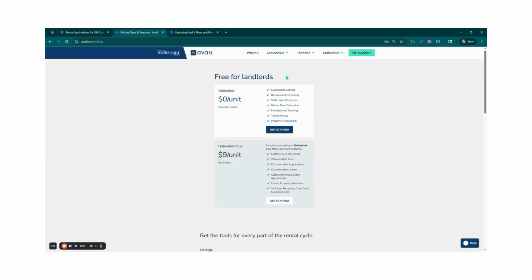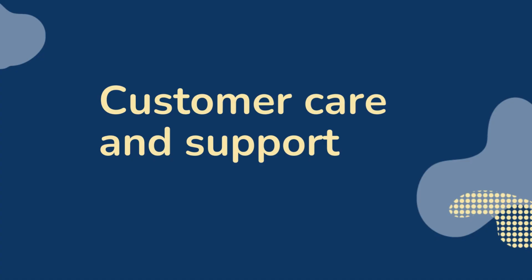I just wanted to briefly touch on the main features of the free service: syndicating listings, background screening, state-specific leases, online rent collection, maintenance tracking, tenant portal, and property accounting. And then when you upgrade, you get access to all of these features, plus fast pay rent payments, waived ACH fees, customizable applications and leases, the ability to clone and reuse lease agreements, and then you can create a property website, and then you get quicker response times in email and phone calls when you or your tenants reach out to customer care for support.